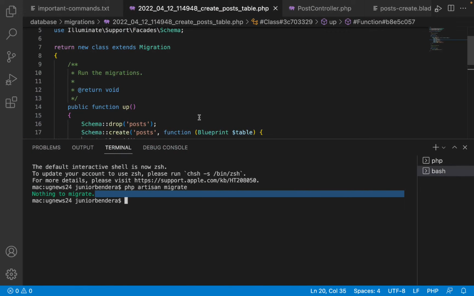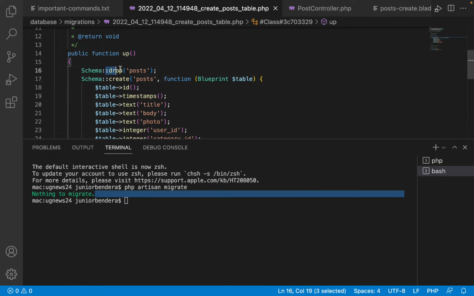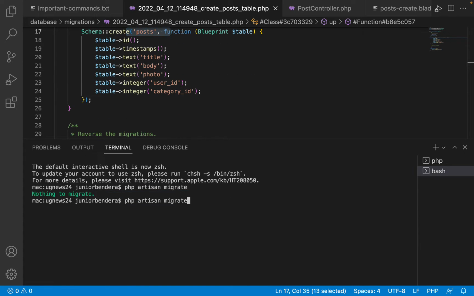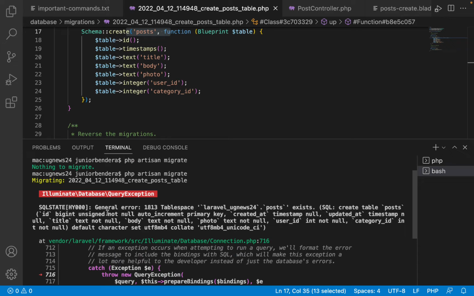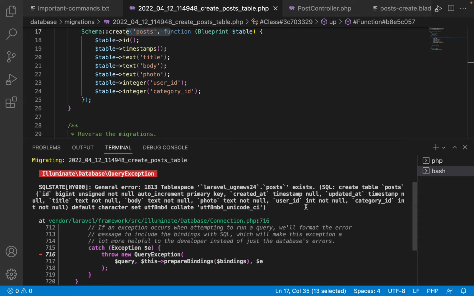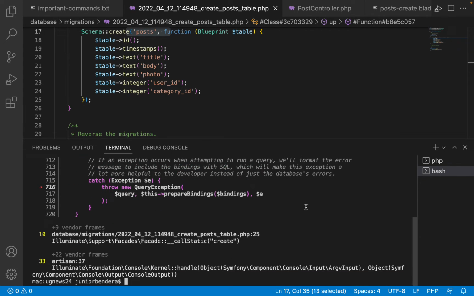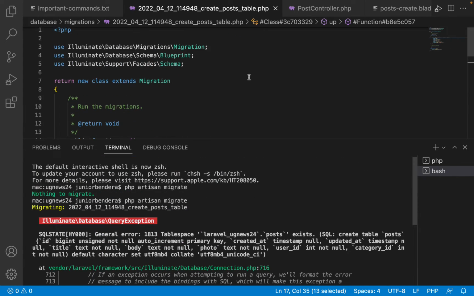So you see, when I run this file, it's going to first delete the table of posts if it is there, and then create a new one. Let us go ahead and run it again. php artisan migrate. What are they saying? They are saying table posts exists. I don't know why it's like this.